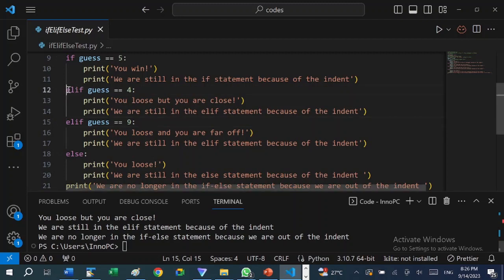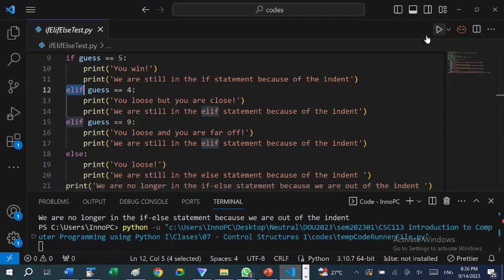So Python represents the else if with elif. It's just an abbreviation for else if in Python. So we run it again and put 9.